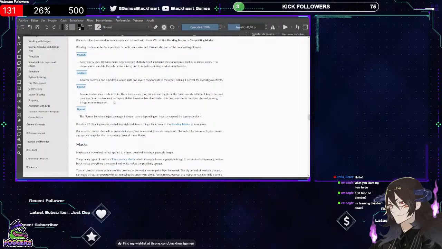But you want somebody to still show off, like, wet clothes, for instance. You can't see some of the clothes, but you can see what's underneath it. Normal. The normal blend mode just averages between colors depending on how transparent the topmost color is.